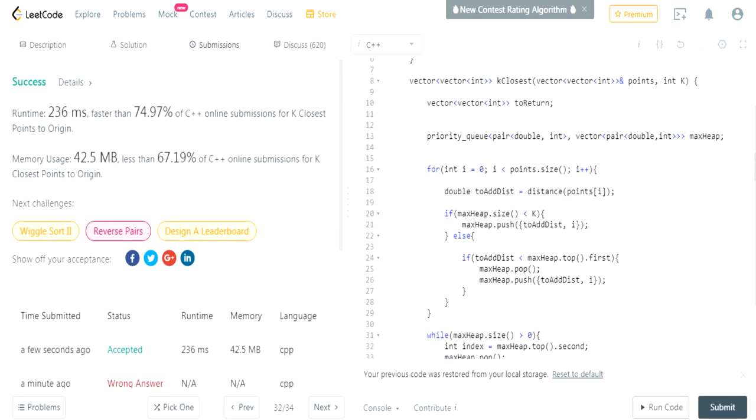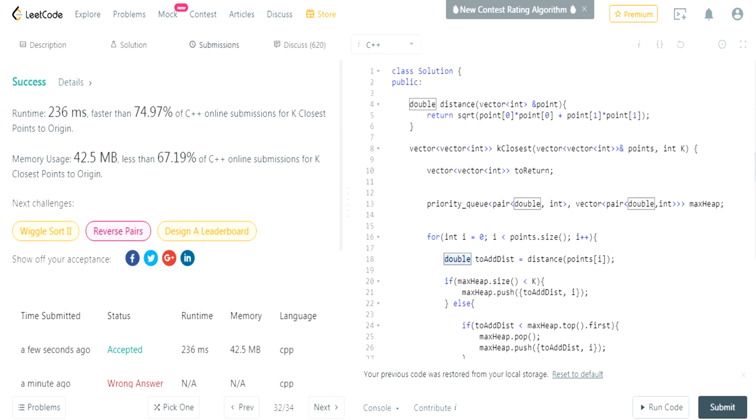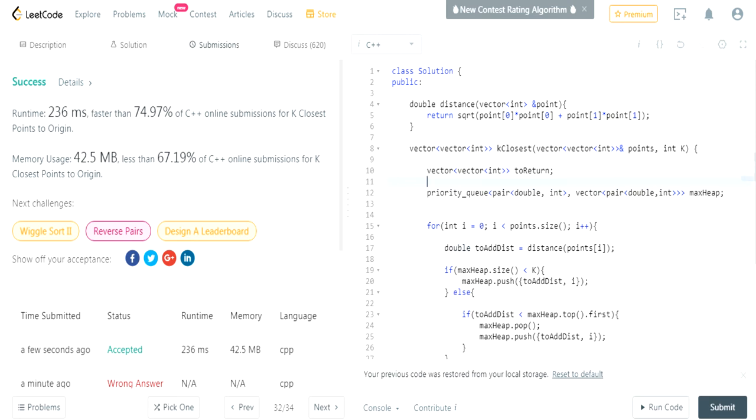So the problem was that when we calculated distance, it should have been a double, not an int. That was completely my fault. But yeah, that's how you do this problem.